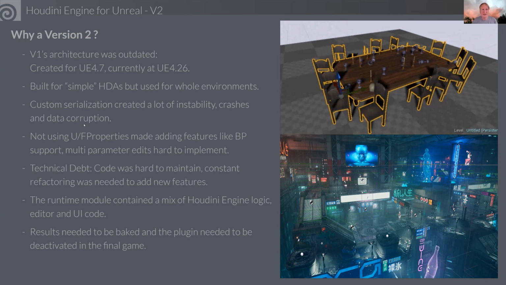There was customized serialization, and there was a lot of instability and crashes with the old version and data corruption. We were using a slower, outdated way of negotiating data between Houdini and Unreal, and now we've completely modernized that. And it's orders of magnitude faster. And the runtime module contained a mix of Houdini Engine logic, editor, and UI code, and that's all been simplified now. And it's a lot easier to build these tools.